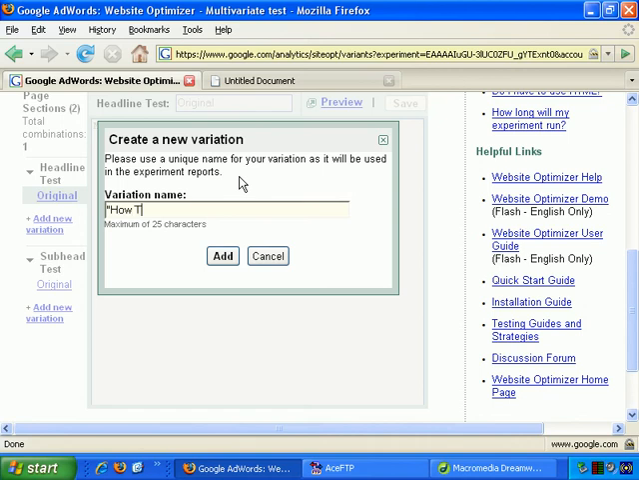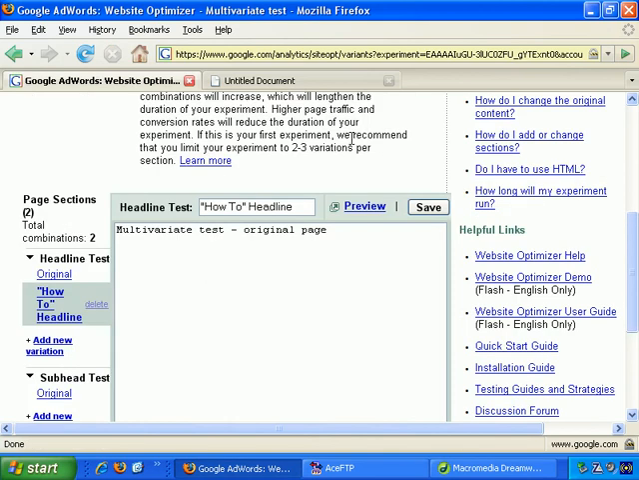How to headline. And add that. Okay, so there we go. There's our own reference for the new headline we're going to be testing with, and here's the code it's grabbed from the page itself. So we could just change this to whatever we wish.